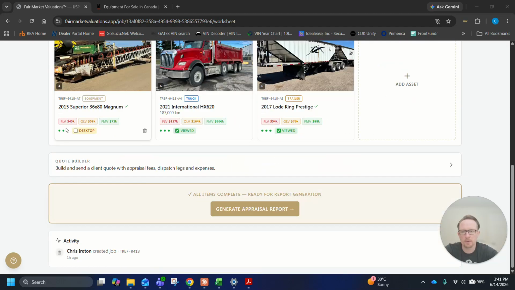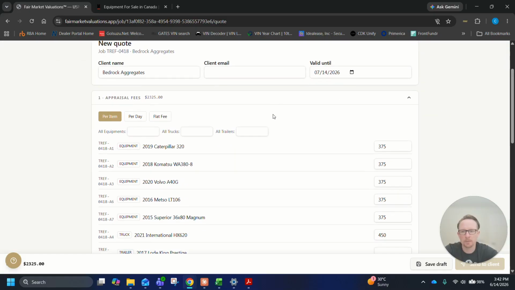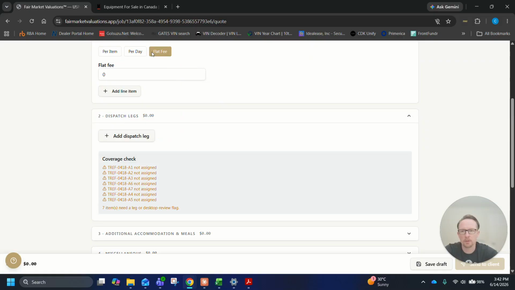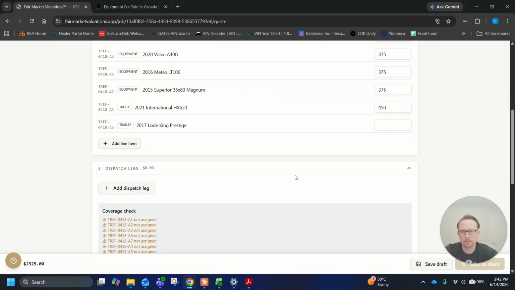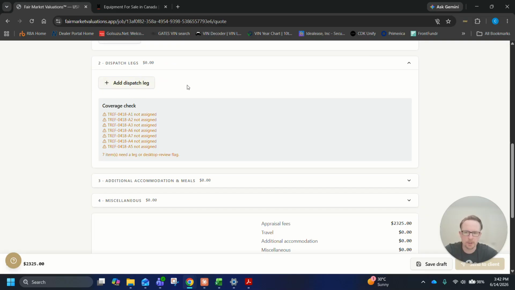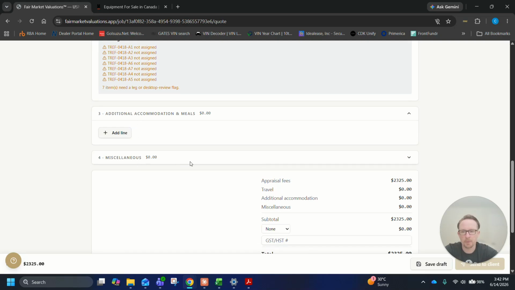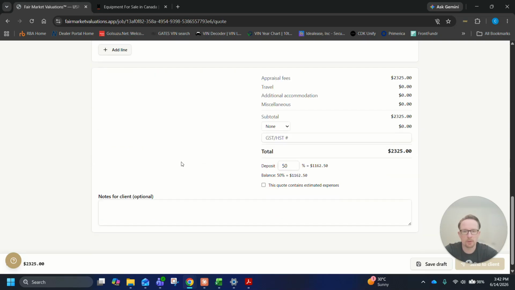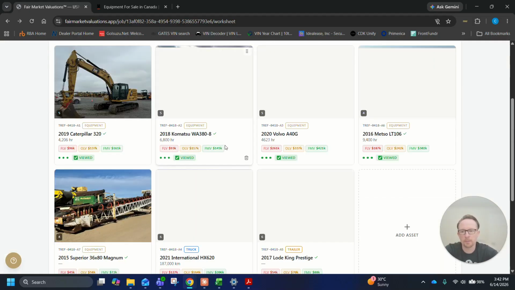Ahead of doing this work, you have your quote builder option in here once you build your list. Just for a quick example, so here's the quote builder, find email, put in there, per item, per day, flat fee. Per item, you can put in the amount per item that it's going to take to appraise. Dispatch legs, so you can do dispatching for who's going to look at what in what region. Accommodation, meals, miscellaneous, parking, everything else like that. So you can build out your quote, so on and so forth. You can save, you can send it direct to the customer. But it's not important right now.